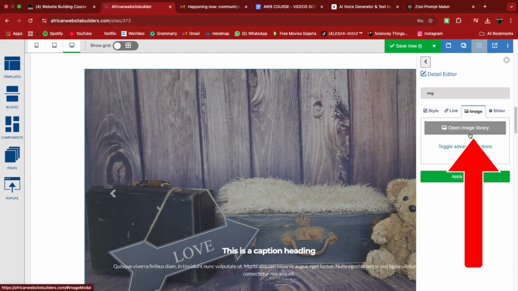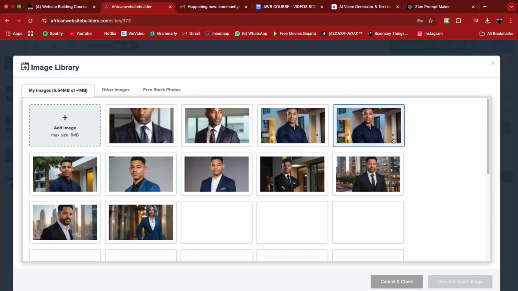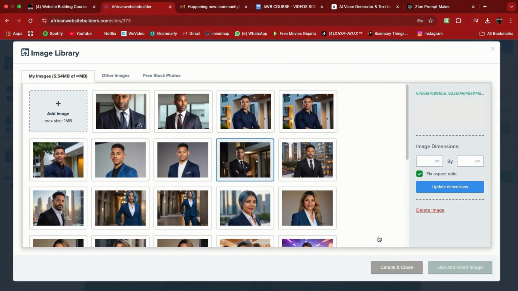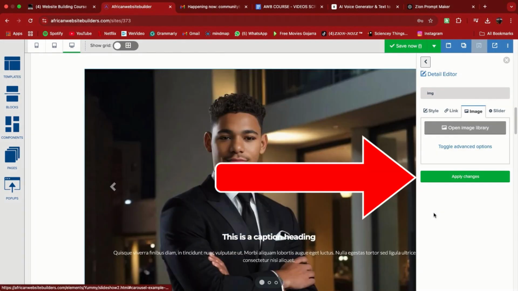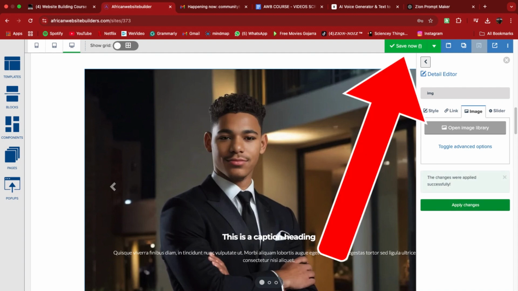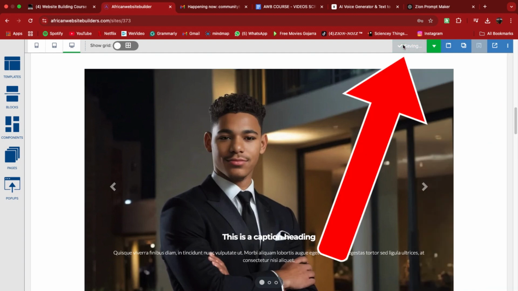Choose the image you want from the library. Click Use and then Insert in the bottom right corner. Click Apply Changes in the bottom right. Finally, click Save in the top right corner. And do the same thing if you want to change the other slides.